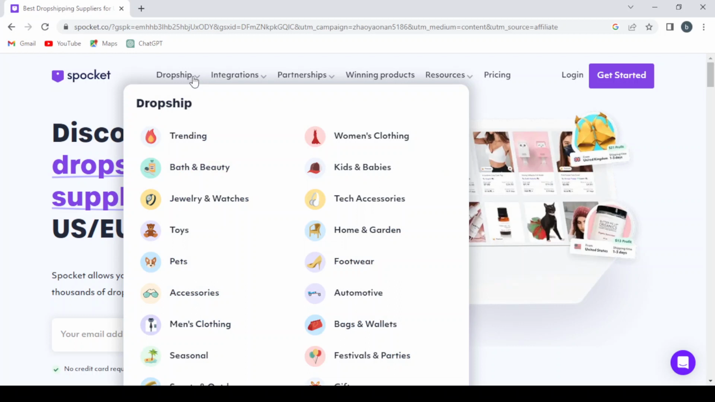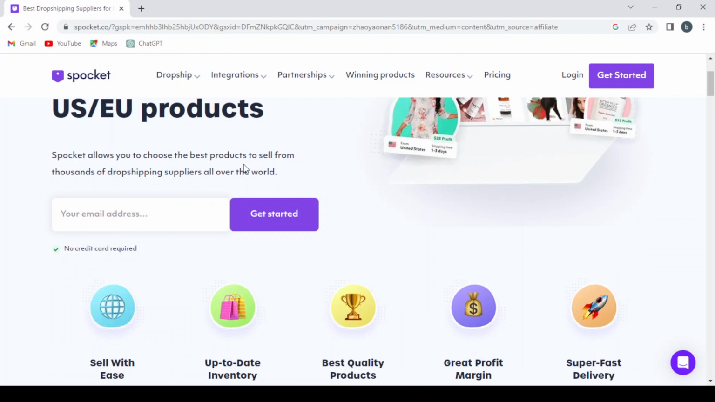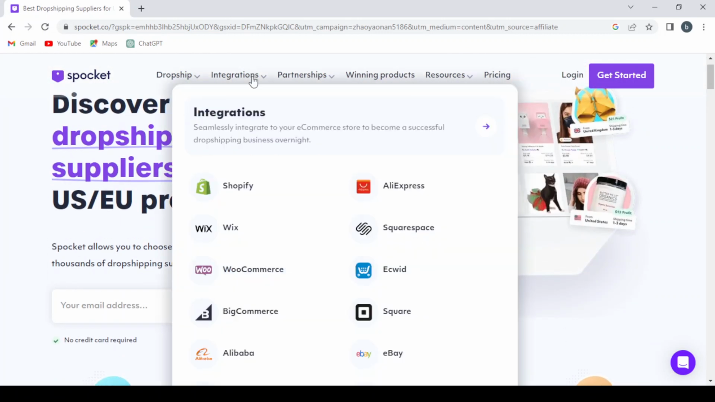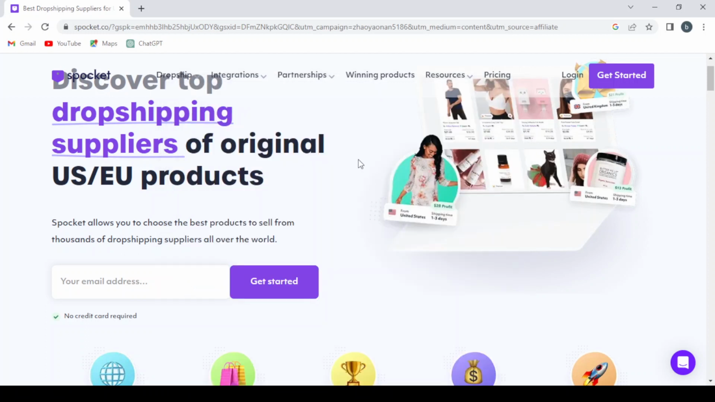So we have the dropship section where we have the trending products, bath and beauty, women's clothing, kids and babies, and so on. A lot of categories. Here we have the integrations. As you can see, you can integrate this platform with your Shopify store, your AliExpress store, Squarespace, Wix, WooCommerce, Ecwid, Square, BigCommerce, eBay, Alibaba, and so on.